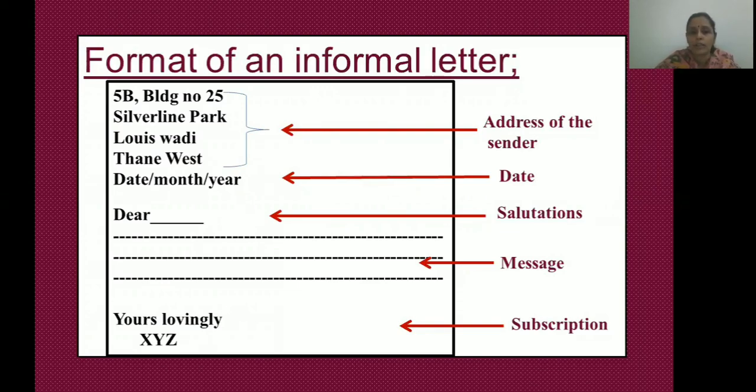XYZ is not along the margin. Yes, you're leaving some space in writing your name. Understood, children? Yes. Now, some steps that we need to remember while writing a letter.